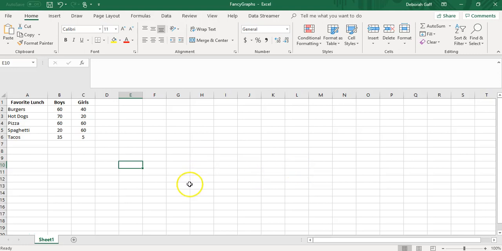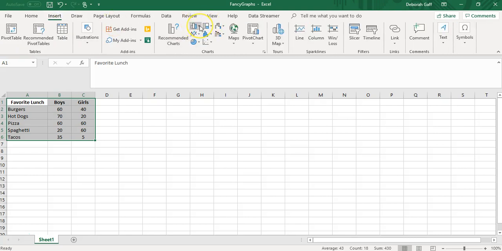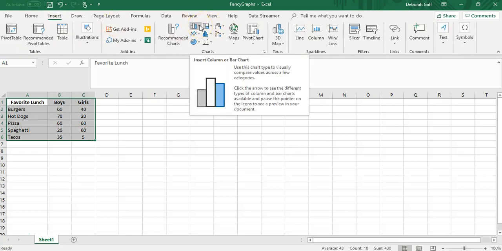In this video, we're going to create a fancy graph. What we're going to do, just like we did before, is come over here and highlight all the data that we've entered. And we'll click Insert. We're going to go back to the bar graph because that is the most appropriate graph for the type of data we've been collecting so far.